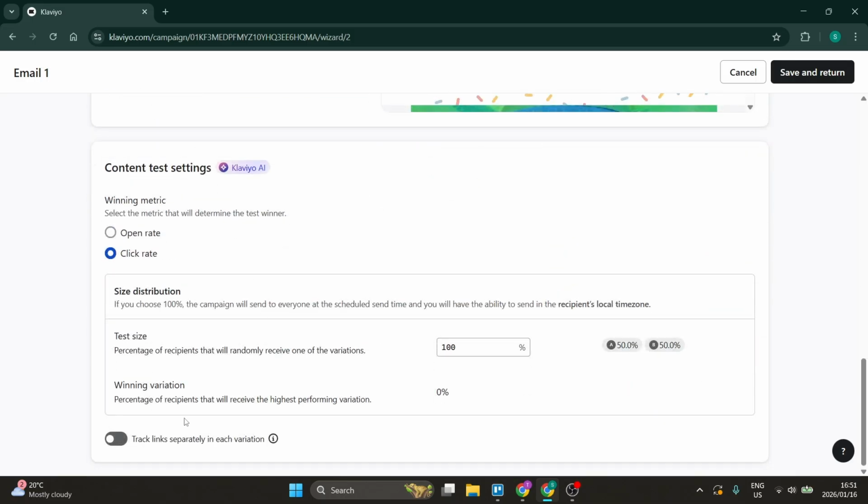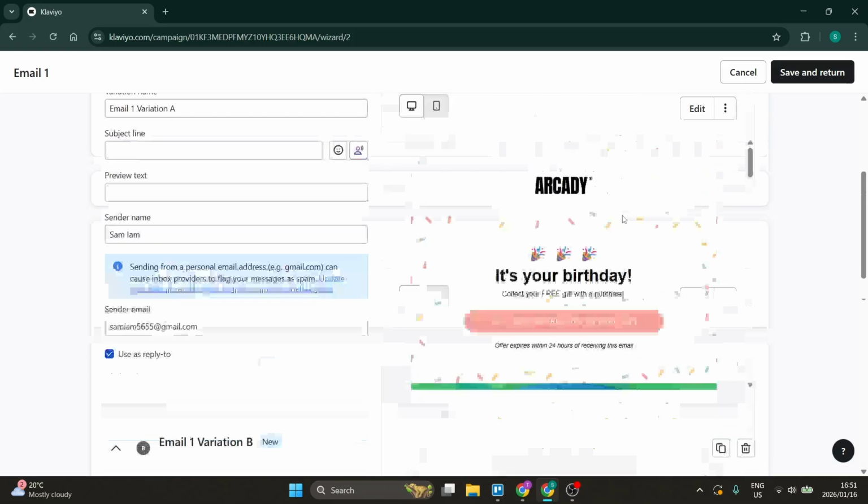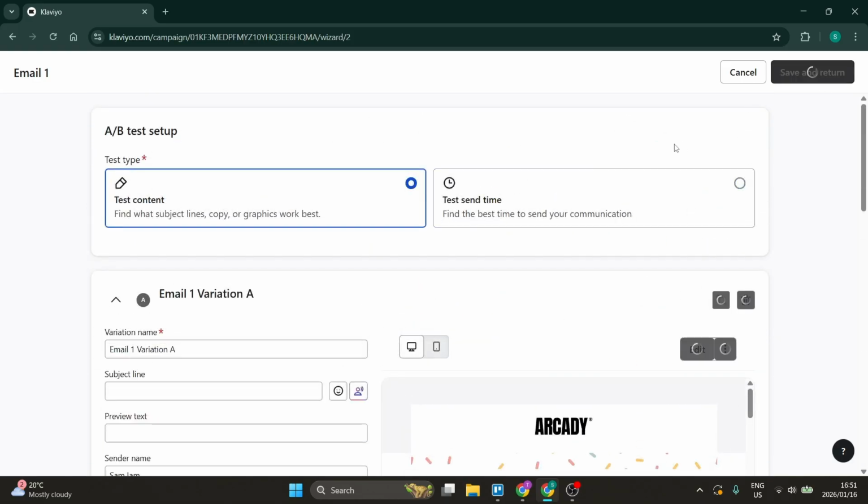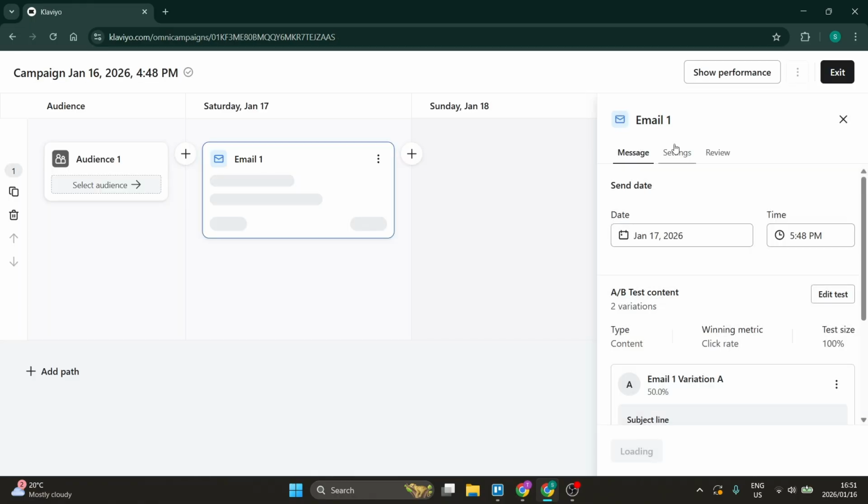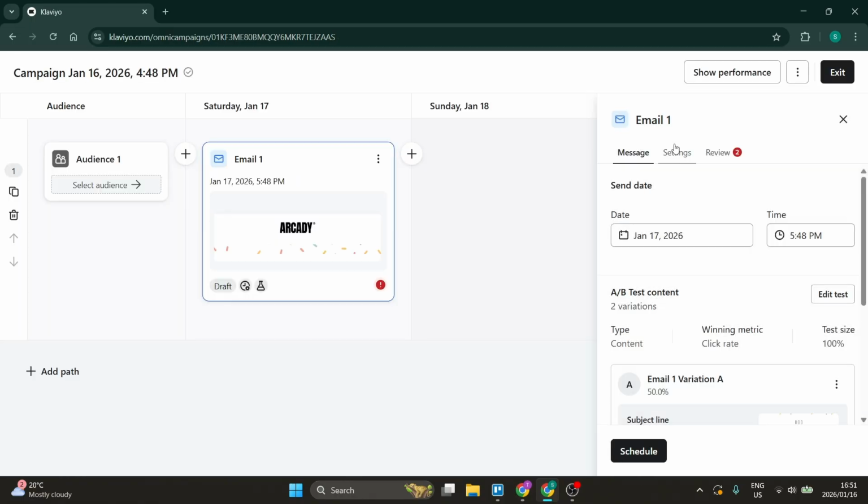You can also see what your winning variation would be, and then you can track your links separately in each variation. So go ahead, turn that on, and once you're done, you're going to go up here, say save and return. Now when you come back here, you'll be able to see the metrics of this email per variation. So you can see what actually works and then take that data and move forward with it.